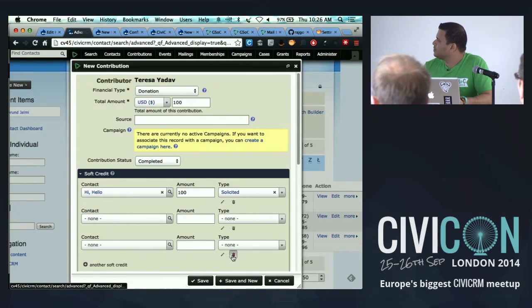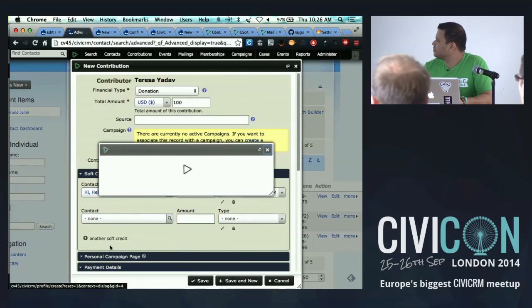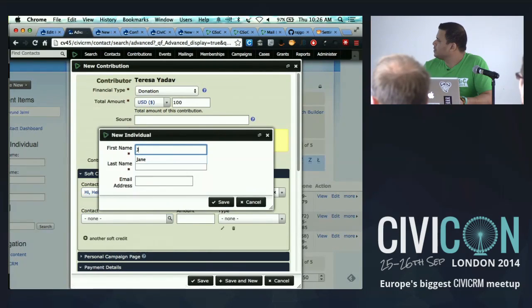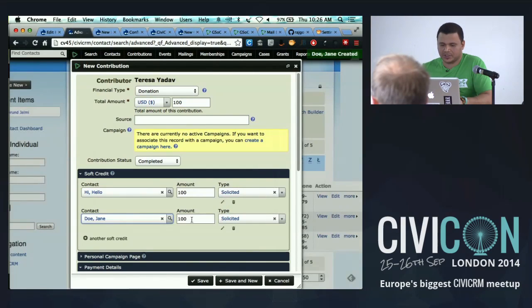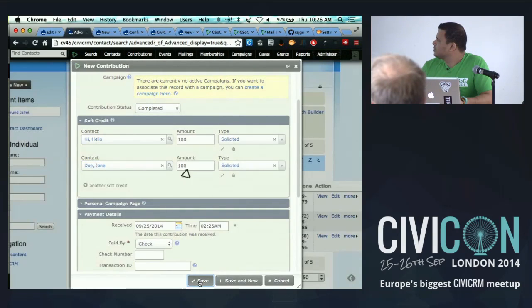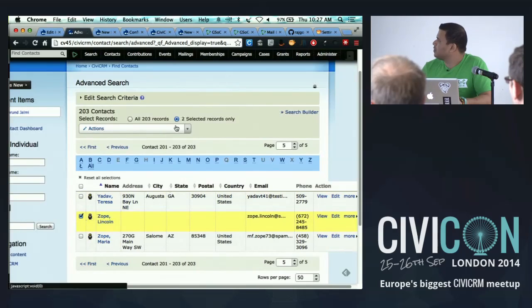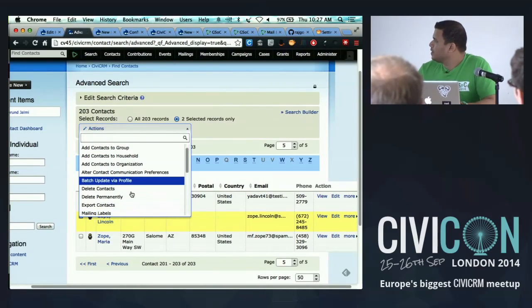And another, I want to give credit to another, just one, not more. Maybe another contact. And this is everyone's favorite character. So both of them I want to give credit. Save. Done. You don't have to go anywhere else. All the action happens right there.